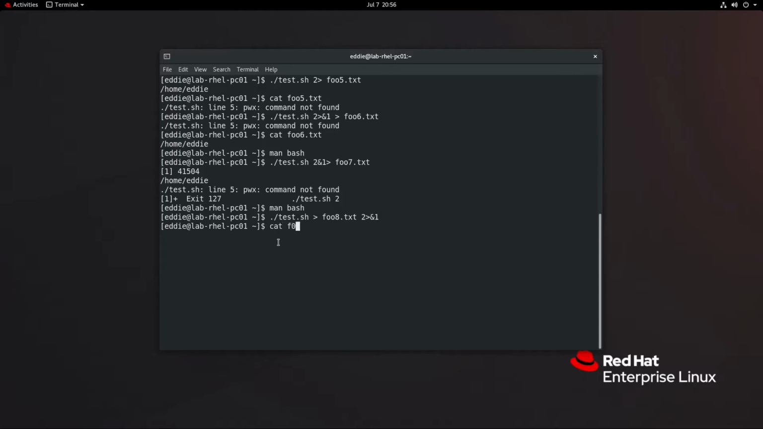All right, cat foo8.txt, and that gets us what we want. So, man pages to the rescue. That'll be useful for the exam.